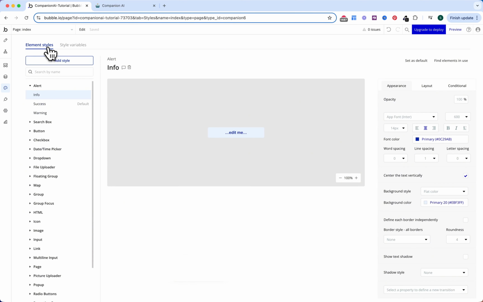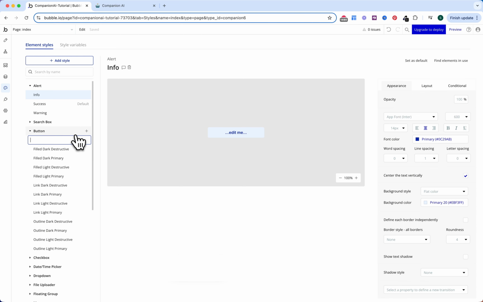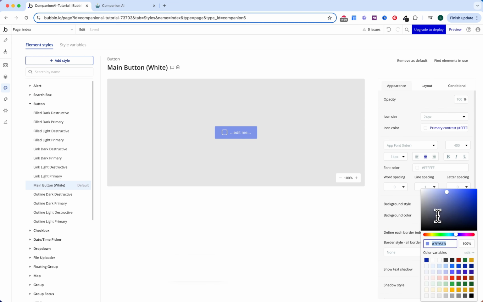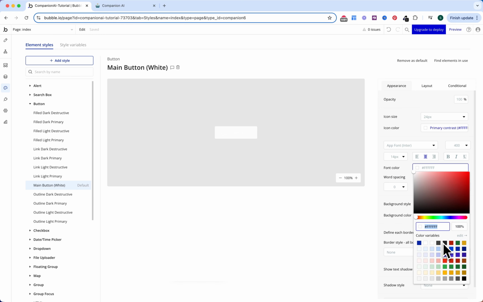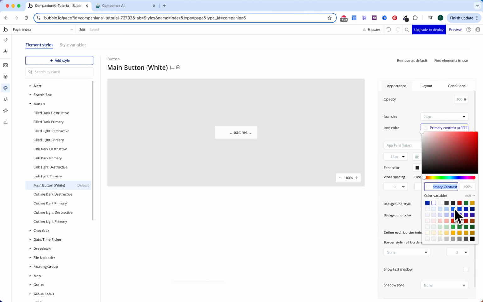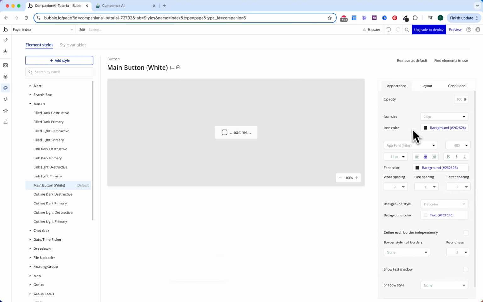Now I'll go to the Element Styles tab and I'll add a style for the button that we will call main button white. We'll change the background color to the text color. The font color will be the background color. And the icon can also be the background color. Now I'll change the roundness to 5. And that's it for the main button. It's already a default. Great.